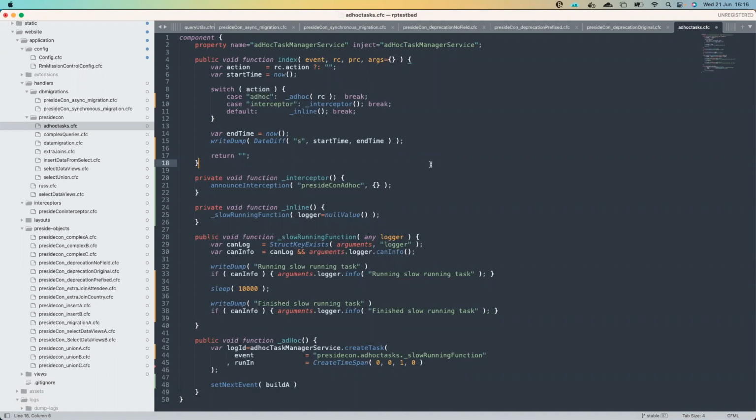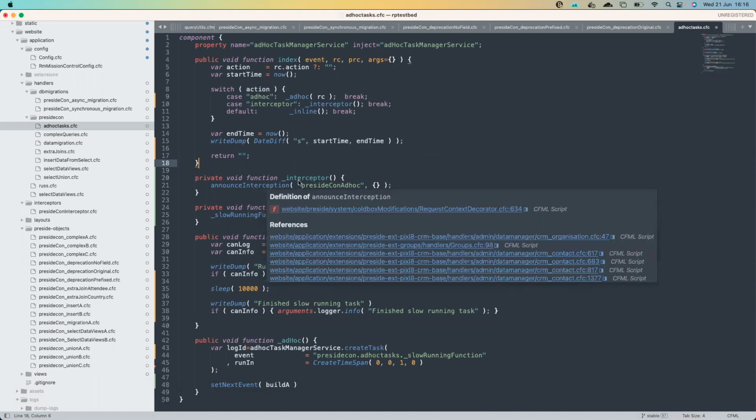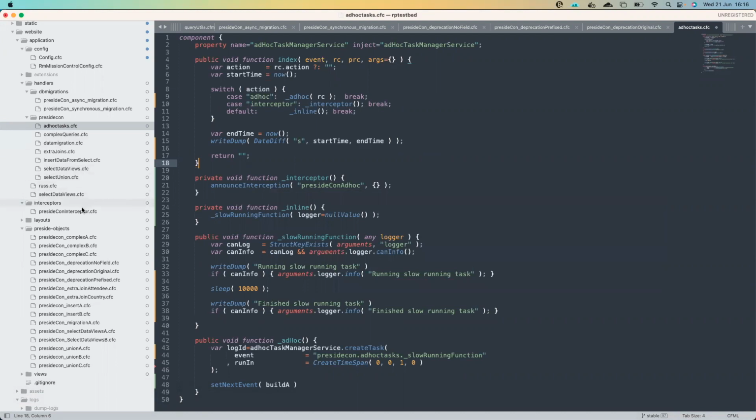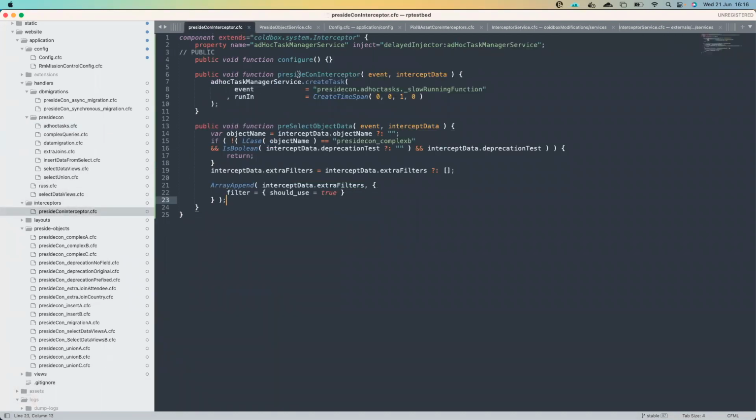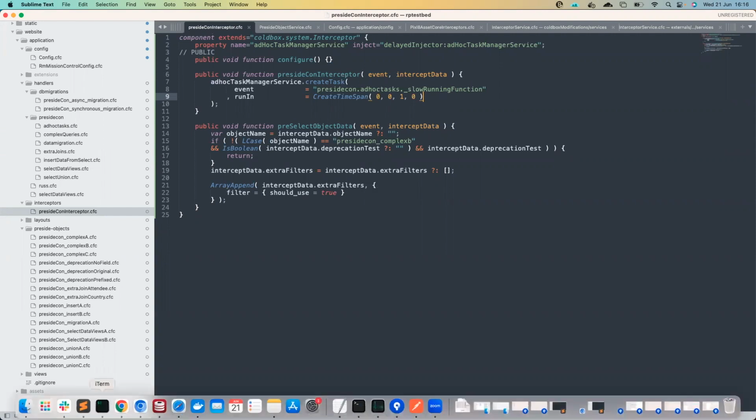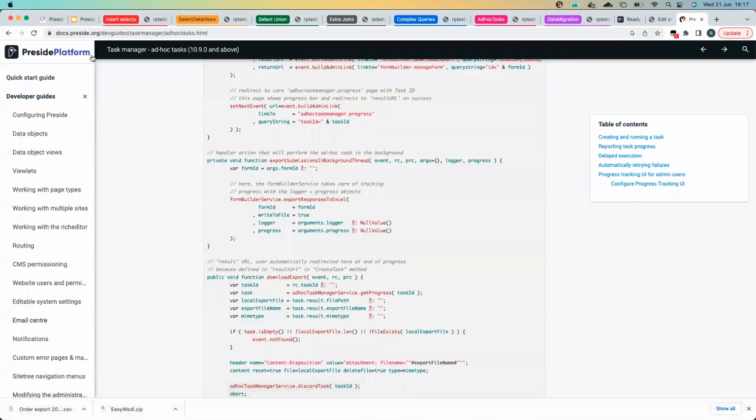One of the other ways it's quite nice to use it is if you're calling an interceptor, and in the interceptor you then do the ad hoc task. I wrote one down here, quite a quick one, this PresideCon interceptor here. Maybe you're updating some data and you want to do some work with it, but you create an ad hoc task so you don't slow down the page. You can use that quite a lot as a pattern. I think, unless there's any questions, that was the lot.